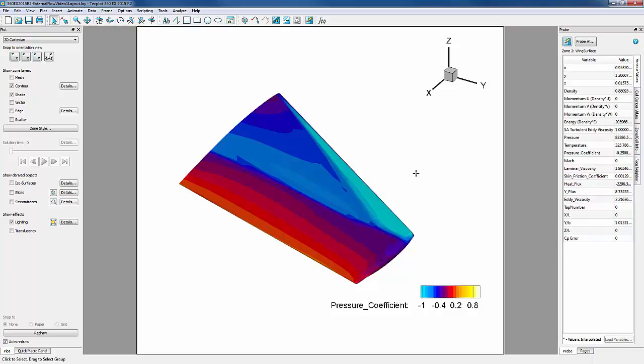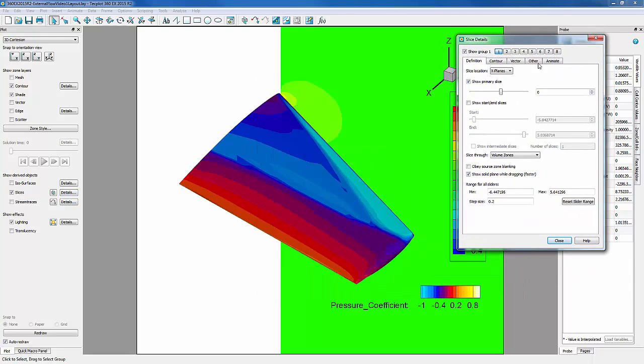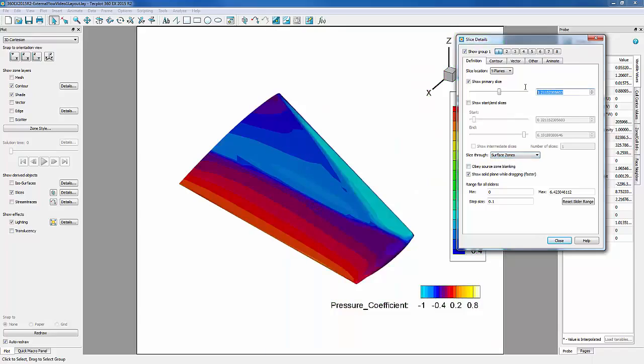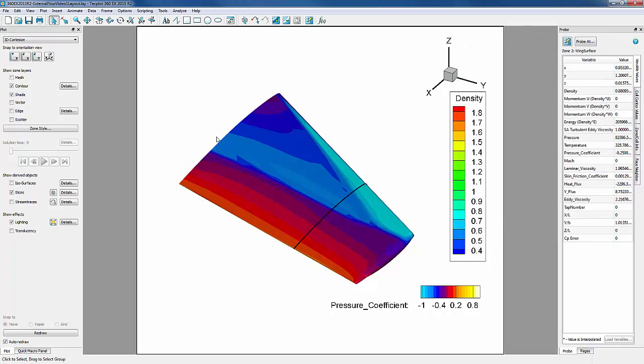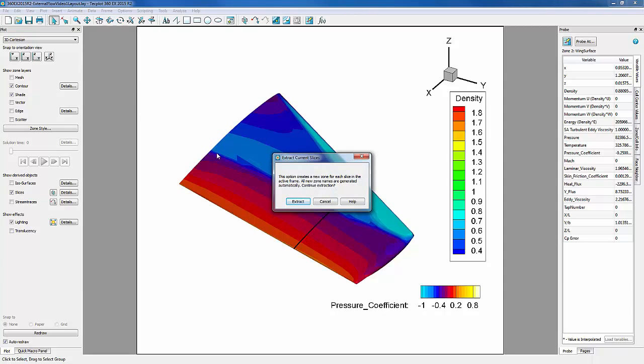Now we can go ahead and add and extract a slice, and we want our slice to be at a pressure tap location of y/b equal to 0.65. So let's go ahead and turn on slices. We'll go into our slice details dialog. We'll change our slice location to be y-planes, and we'll slice through surface zones. We also want to change our value to 0.65. We can now extract our slice by going into Data, Extract, Current Slices. This will extract our slices to zones.